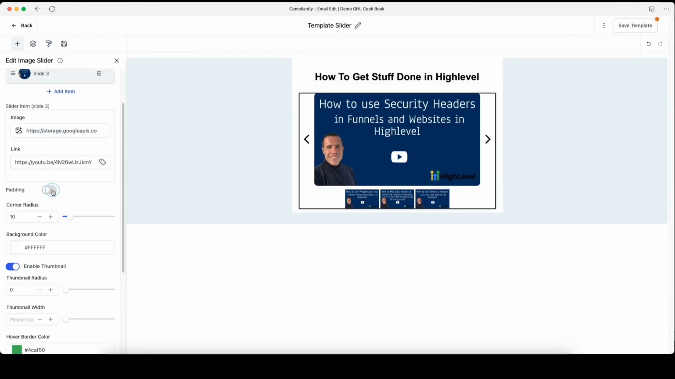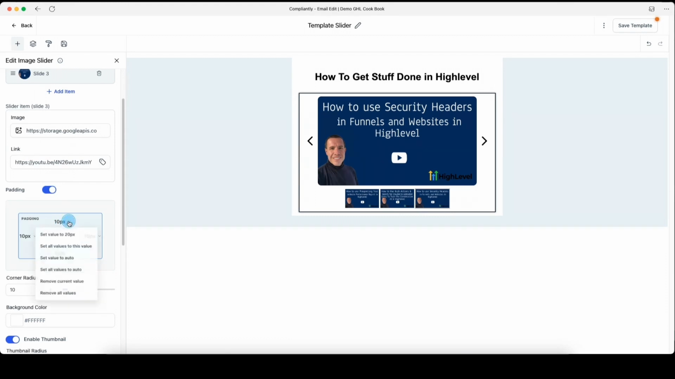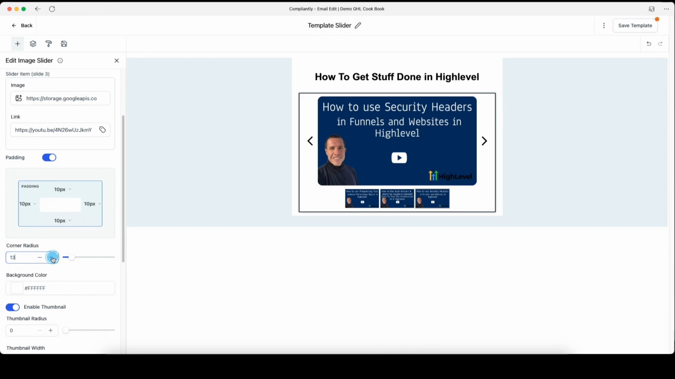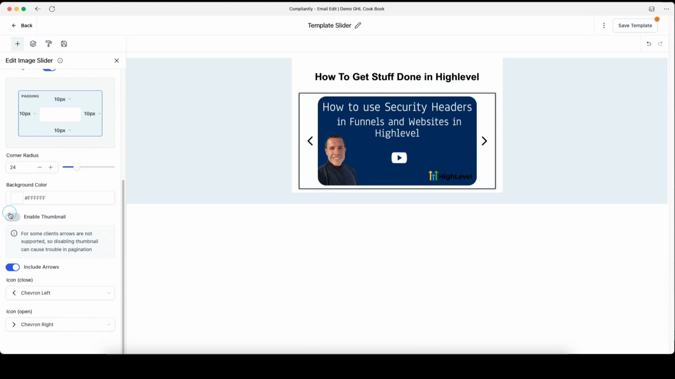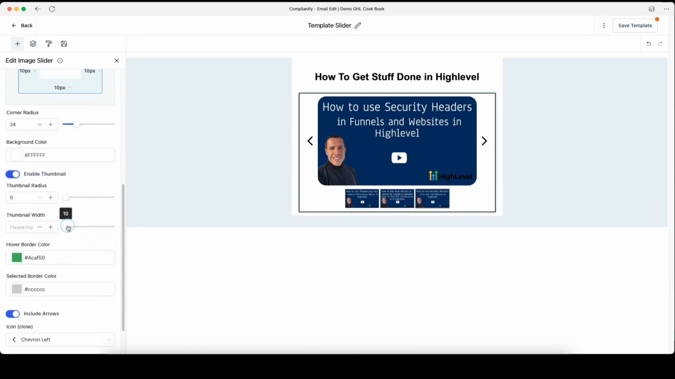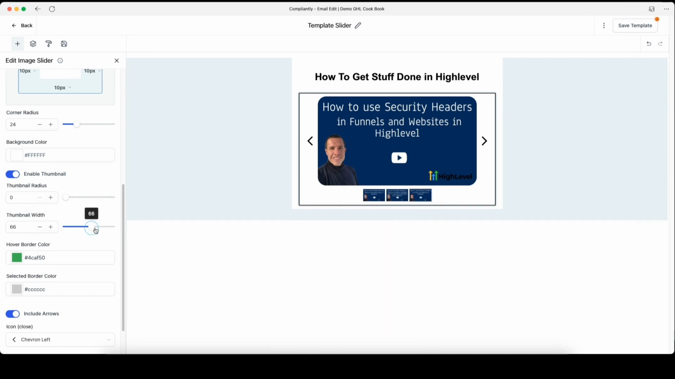You can change the padding, of course. You are able to set the padding to certain values. You can change radiuses, corners, for example. You can also remove the thumbnails, and then you can have the arrows there. Of course, the thumbnail width can be changed as well.